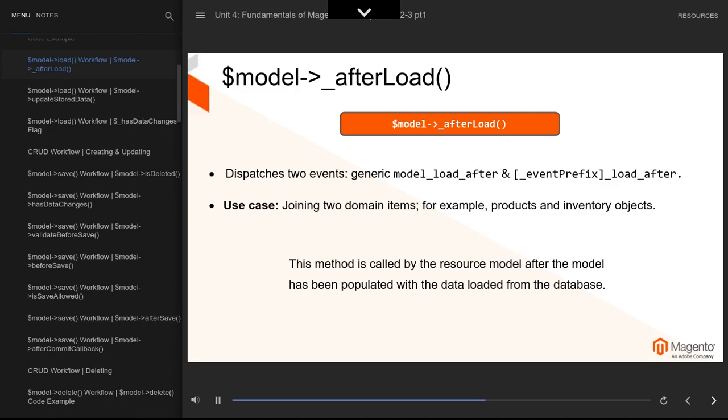Be aware that events like model load before and model load after will not be dispatched while loading a collection. This is because a collection does not load each item individually, but instead loads all models in the collection at once. Core collection abstract load before and core collection abstract load after will be dispatched once for the complete collection, along with specific events like load before and load after, with the matching event prefix prepended.